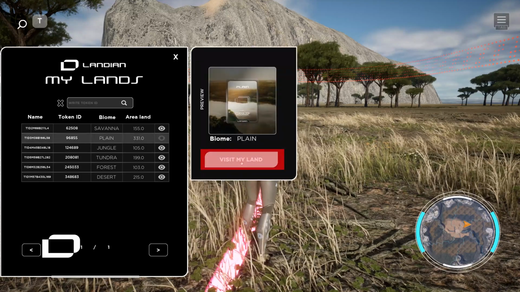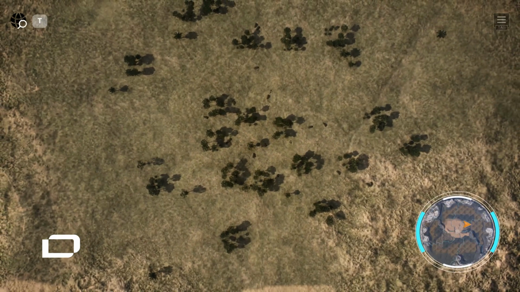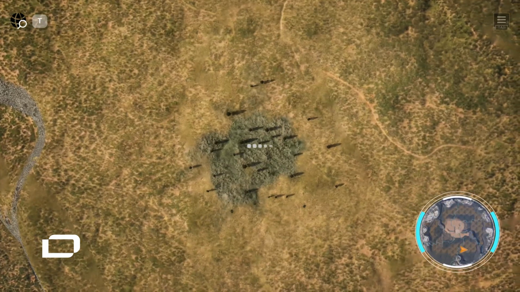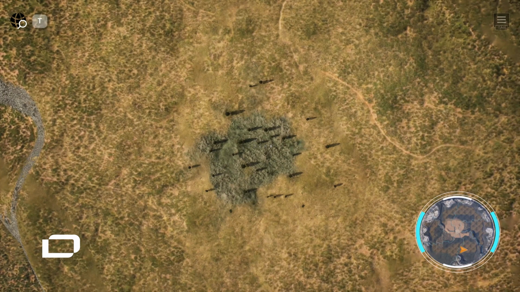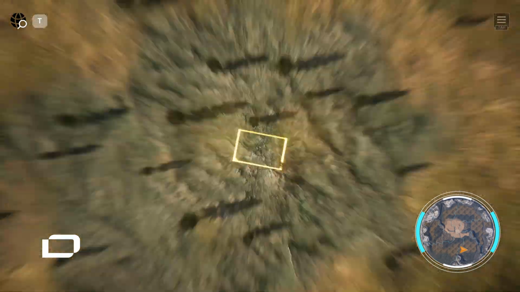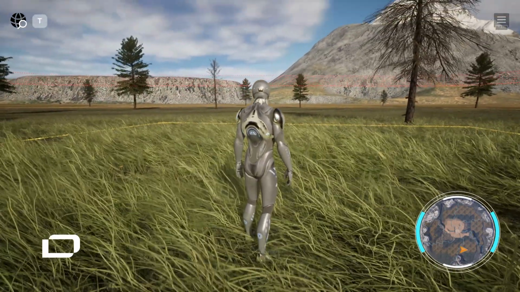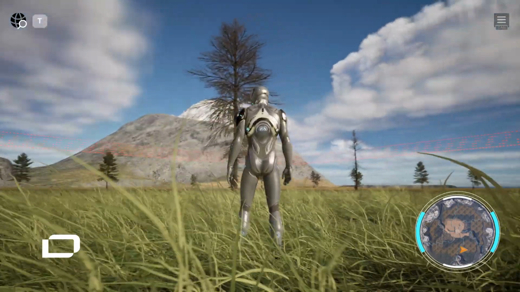Click on this icon and click on Visit My Land. The camera will move to the coordinates where we have the lot. We wait a few seconds and soon we'll get there. The level of detail and physics are impressive.